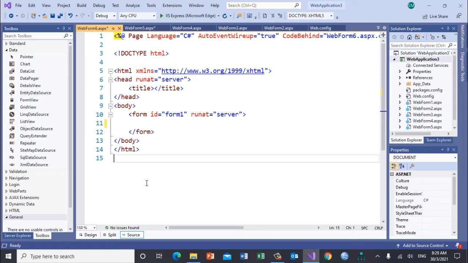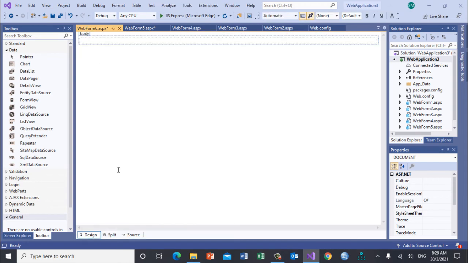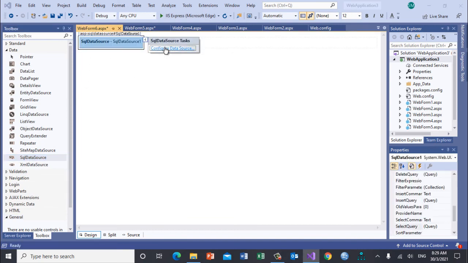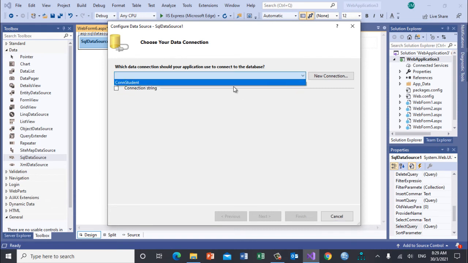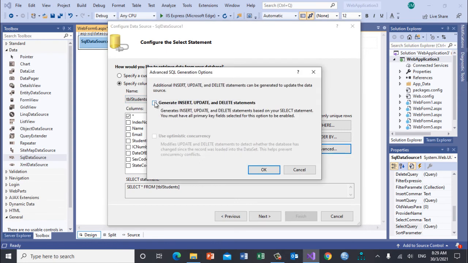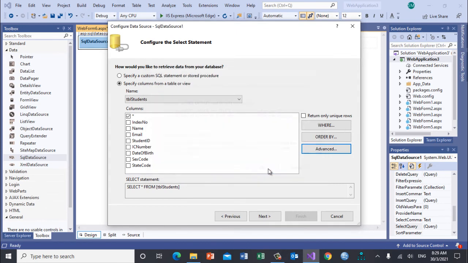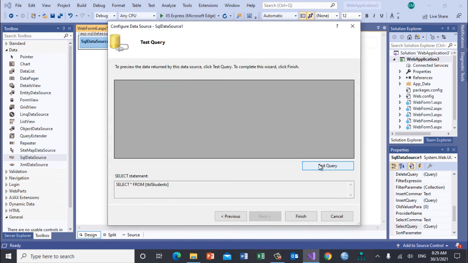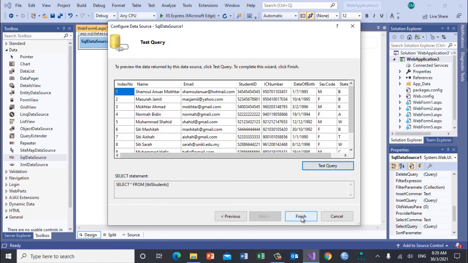Now for this web form 6, we are going to look into the data list. Let us just go to the design first. Similarly, I'm going to drag and drop the SQL data source and configure the data source. We select con student, click next. Similarly, I'm going to choose TBL students, click advanced, generate insert, update, and delete statements, click OK. Next, we can test the query if we want to, and we finish.